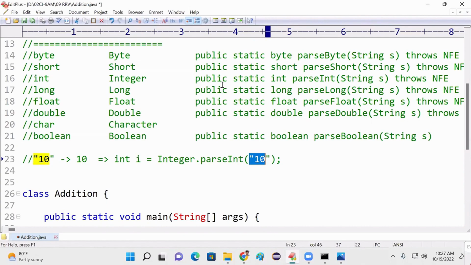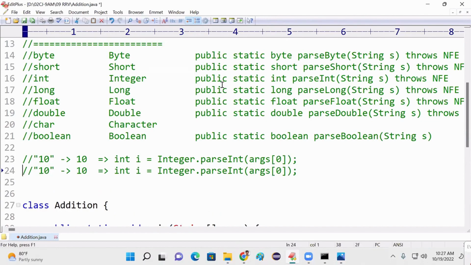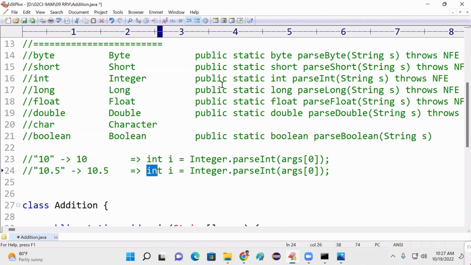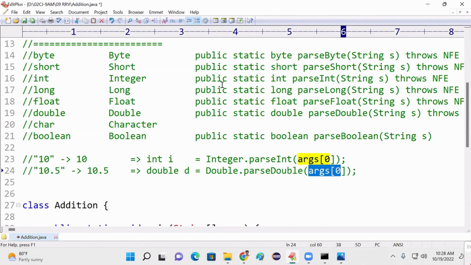Now, this 10, are you hard coding it or reading from the command line? Reading from the command line means what should I write here? args[0]. Now tell me. Assume that now from the command line I am reading "10.5". "10.5" is what type? String. I want to convert it to 10.5. Then tell me how to convert "10.5" to 10.5. What should I write? Variable of what type? double. Capital D or small d? Small d. double d = come on. What is the class? Double dot, capital D or small d? Capital D is a class name. Double.parseDouble(args[0]).